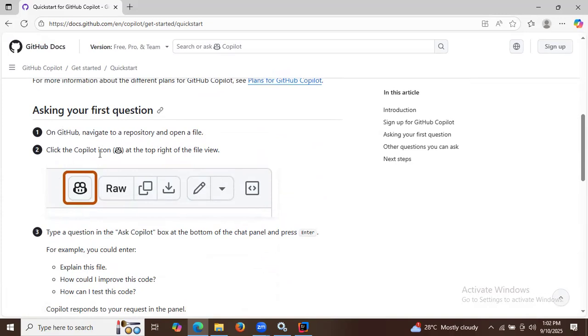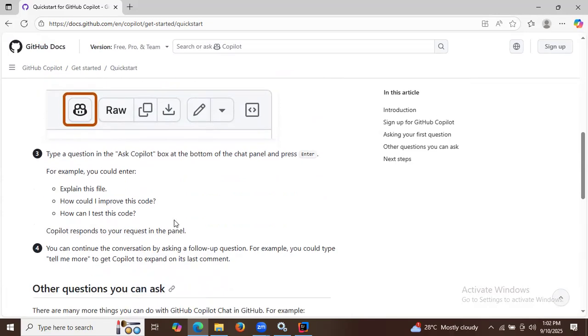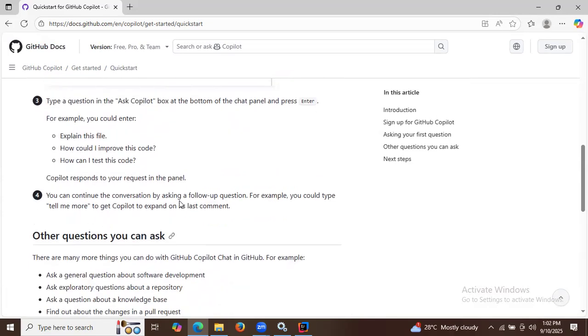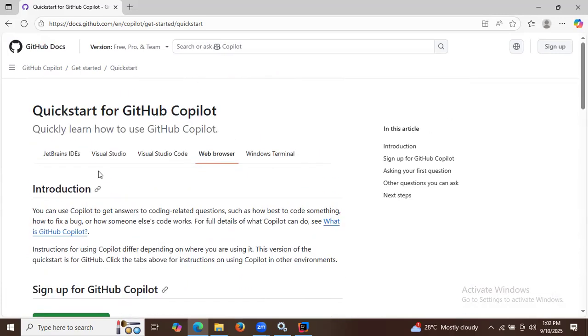So first of all, click on the Copilot icon on the top right of the file. Then type your question, like ask Copilot, and you can continue the conversation by asking follow-up questions. Then the next step: you can learn the details about this quick start for GitHub Copilot from here also.